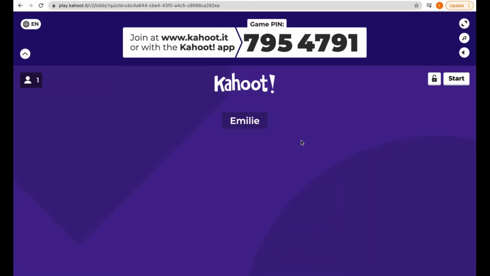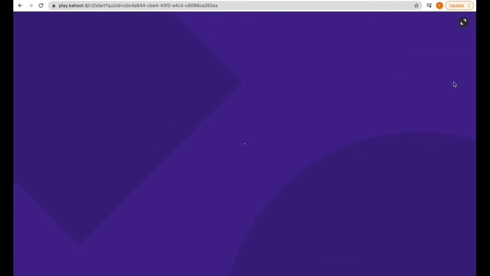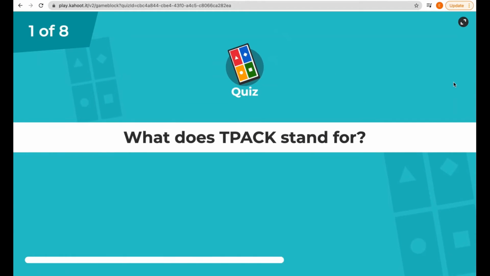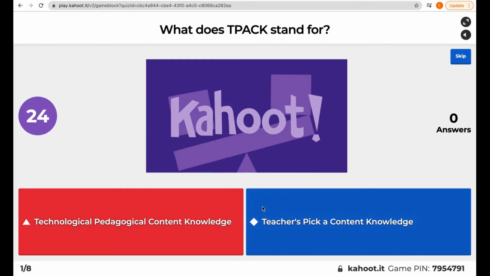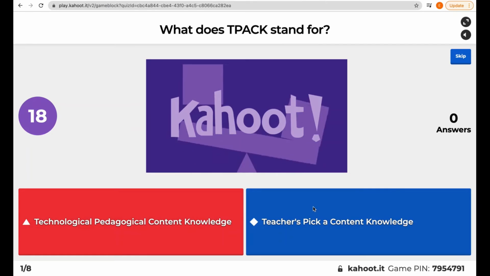So once everyone has joined in, you will click start. And this screen will be on the big screen that everybody will look at. And here is the question. They will have time to read the question, and then they have to choose which one is the right answer. And this is what their screen will look like. So they will have to read the answer choices off of yours and then go to theirs and click.